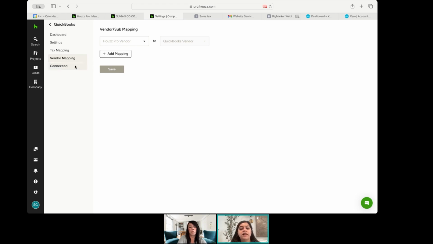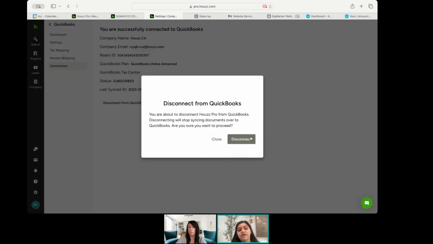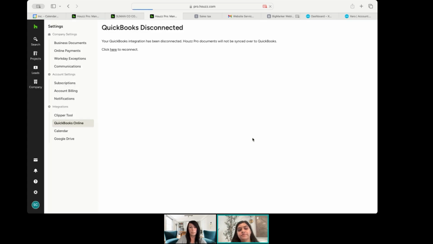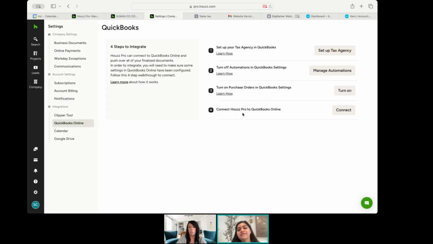And the last part is your connection. This basically shows if your QuickBooks Tax Center is set up, if you're subscribed, your QuickBooks ID, and that. Just to show you how the connection looks, if I were to disconnect, I can always reconnect and show you how that looks. So I'm going to go ahead and click connect. These are the settings you're going to see before you set up Houzz with QuickBooks.